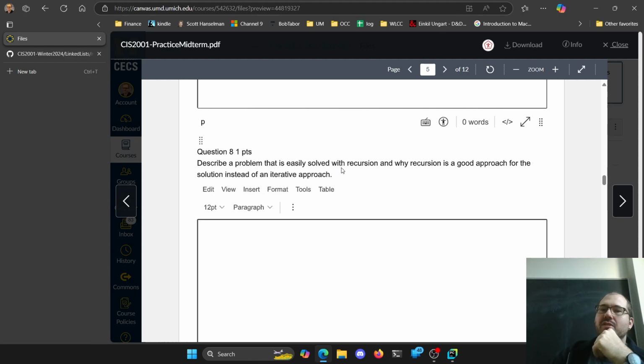Describe a problem that's easily solvable with recursion and why recursion is a good approach instead of an iterative approach. This one is not Fibonacci, by the way. That's terrible with recursion. And every time I get someone saying Fibonacci. Yep. And why is it good?